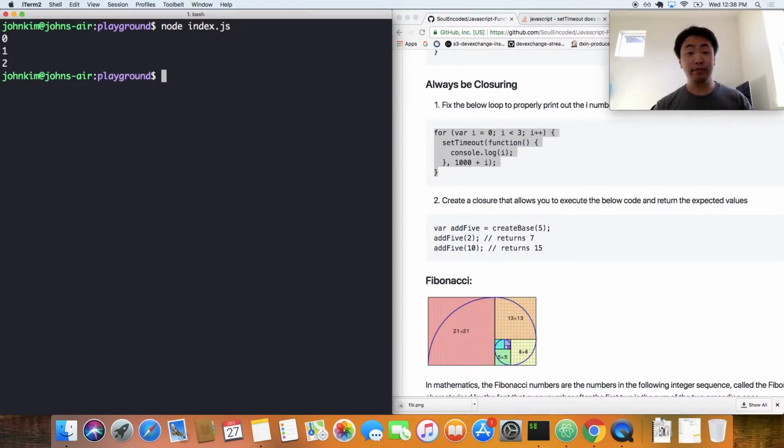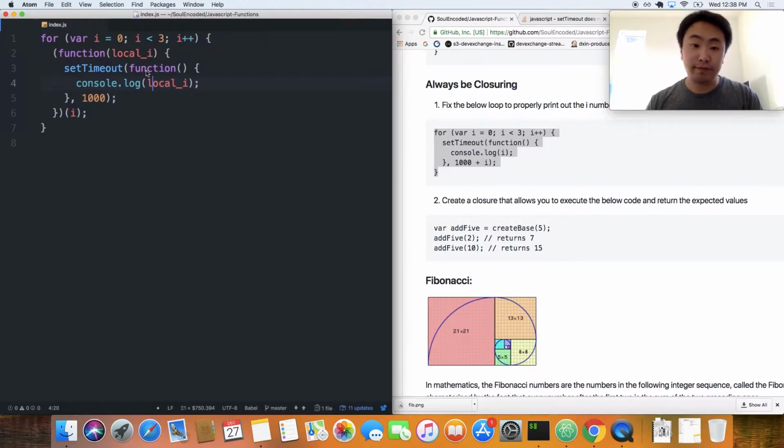There you go, 0, 1, 2. So that's pretty much what we expected to happen, and that is how you solve the always be closuring problem. Moving on.